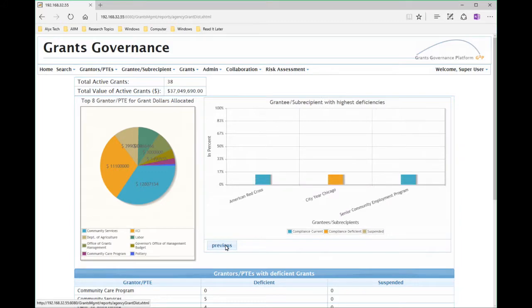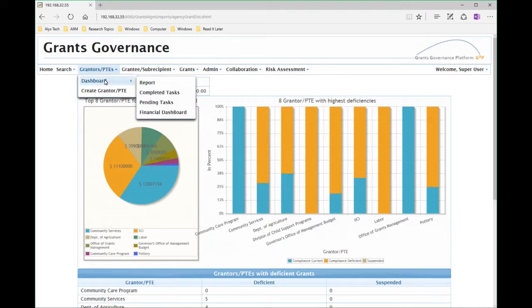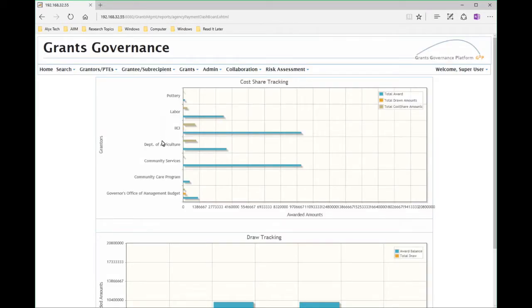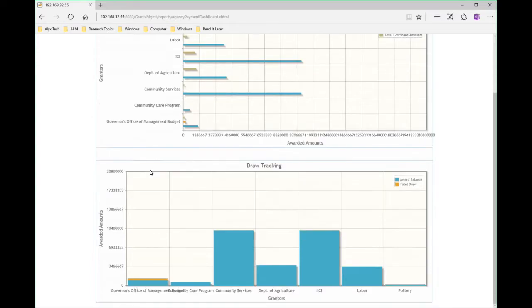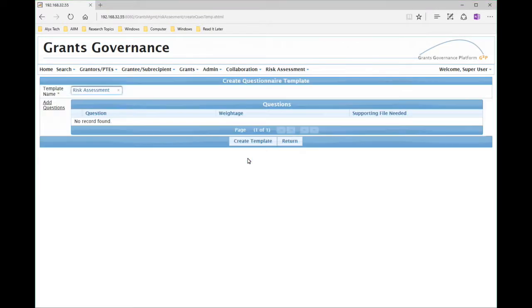Because subrecipients use the online portal to submit required reports and requests, basic financial information can be captured to provide a financial dashboard showing key information, such as cost-sharing status and the amount of draw against the total grant award. Programmatic risk assessment is an important part of the compliance requirements. For many grant managers, risk assessments are often done using PDF forms, spreadsheets, or paper questionnaires.